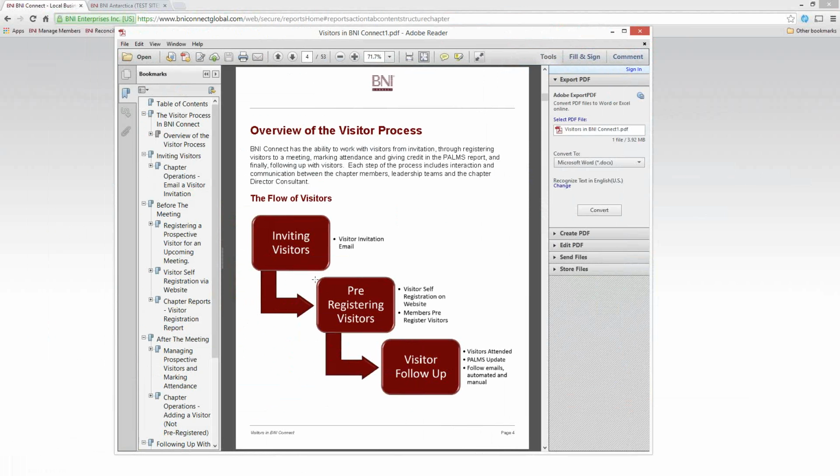All right, so that's the first two parts of this process. The first two parts, again, we invited a visitor using the invitation email. And the second thing we did was to use the self-registration on the website, and we registered from the inside of BNI Connect, from the logged in portion as a member as well.